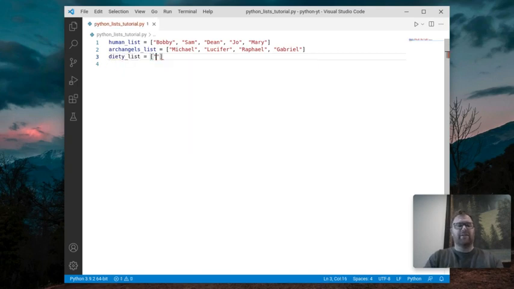The show also has deities, so I'm going to have a deity list. That's going to be Chuck, Amara, and I'm also going to include Jack.